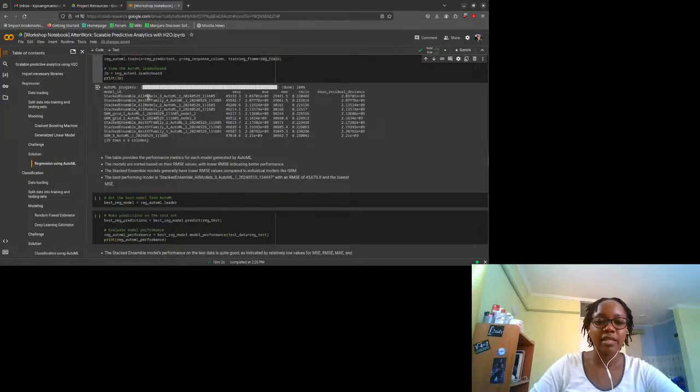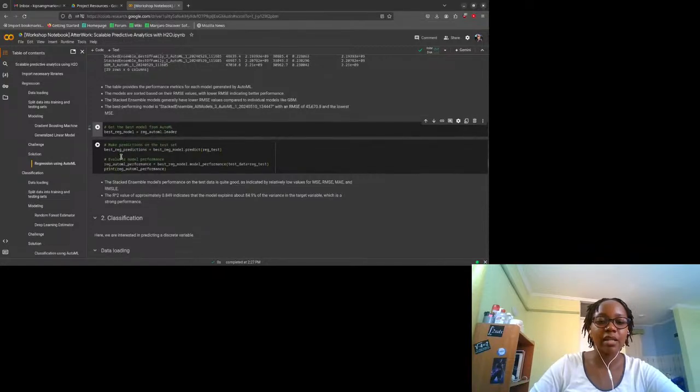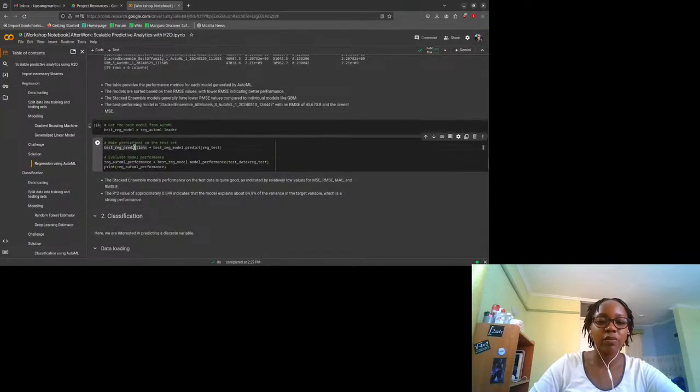And the stacked ensemble models, as you can see, generally have lower RMSE values compared to individual models like gradient boosting machines. Now we'll get our best model from AutoML, and use it to make predictions on the testing data set, and then we can obtain and look at its performance.